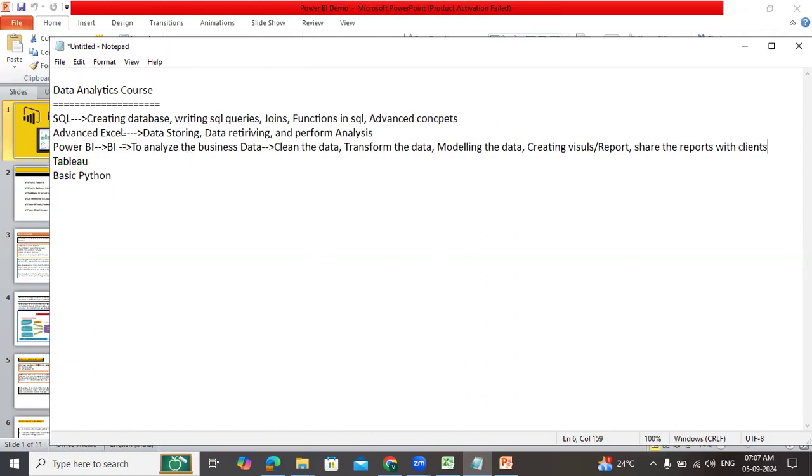So we'll try to understand how our business data will be stored. Once my business data is stored, we want to analyze it. So what are the steps that we need to follow to analyze the business data? How to model the data. When we say modeling, I'll discuss what is meant by modeling. Modeling is nothing but connecting or creating a relationship between tables.